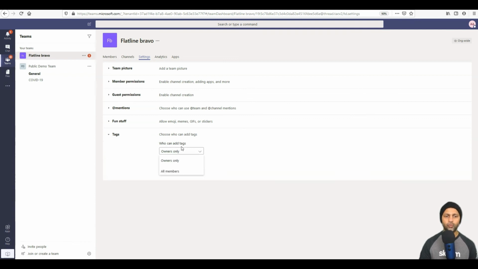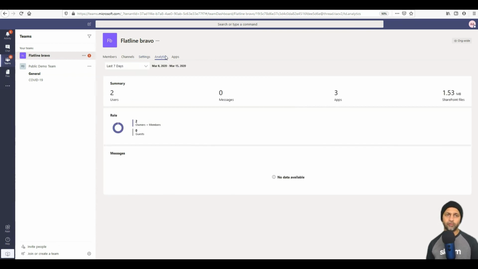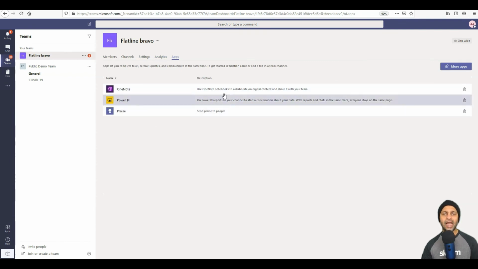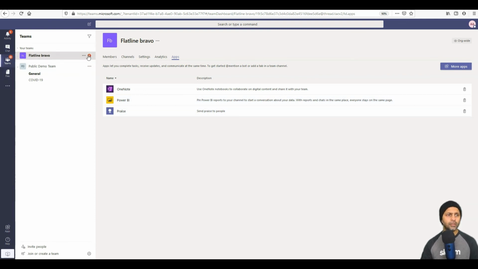And then tags, who can add tags? You can say owners only or all members. Right now it's set to owners only, and that's it for settings. And then you have analytics. This shows you the number of users, the number of messages, the number of apps, and also the amount of storage that is used. Under apps, you'll see all the apps that are connected for this particular team, but I can go ahead and delete those apps if I don't want them anymore. So that's for the team settings.